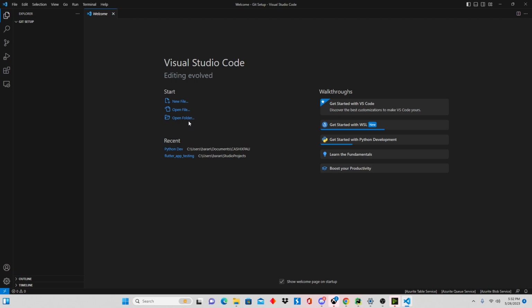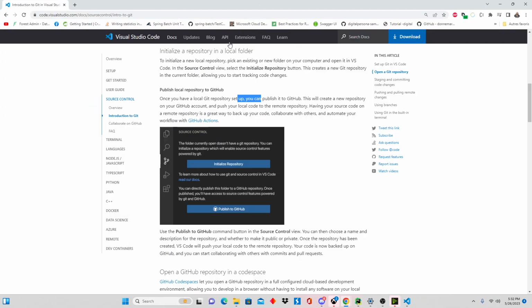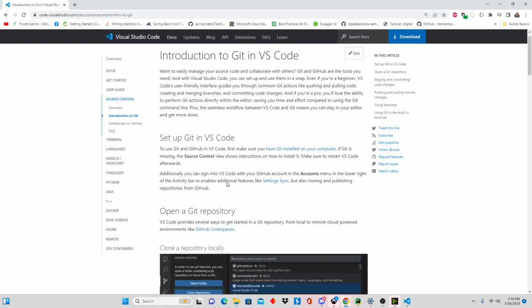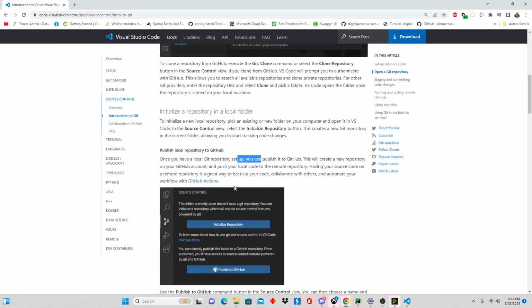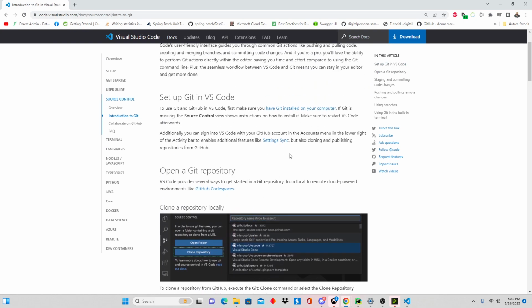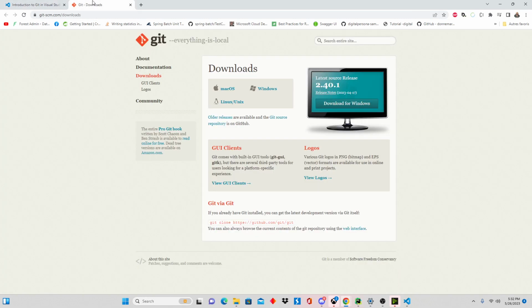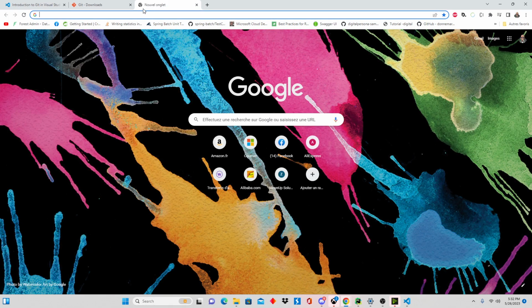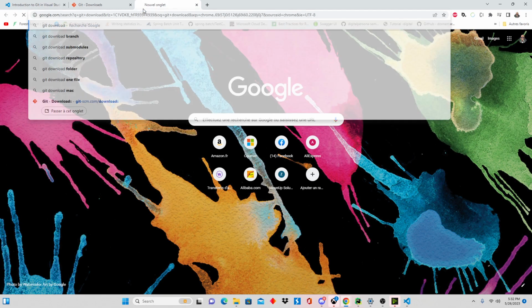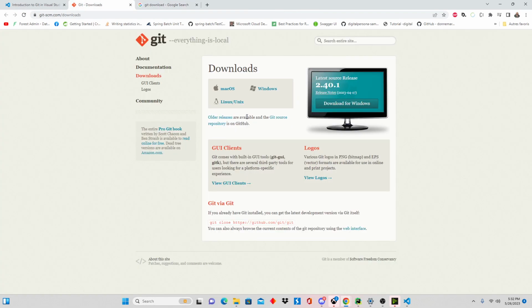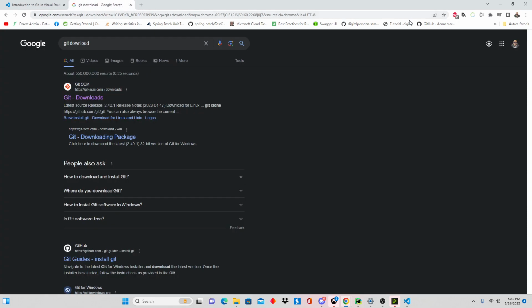So the first thing you have to make sure is, so I went to this page, how to install Git on Visual Studio. So what you have to make sure first, since you're on Windows, is to have Git installed. So you just click on this link here, or you just write Git download, just like this. You download it and install it on your PC. So far, no problem, all right?